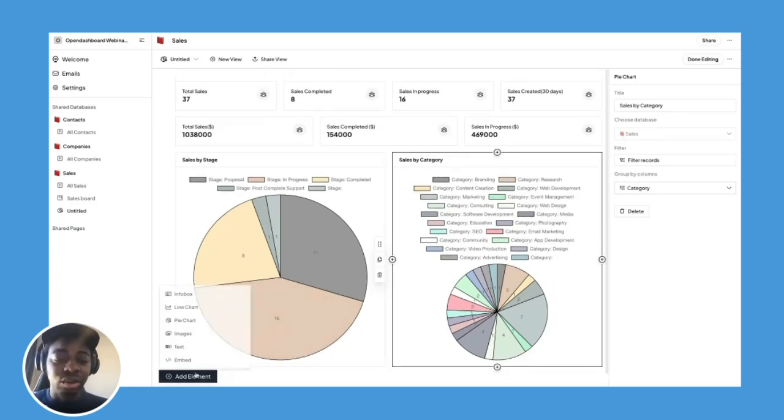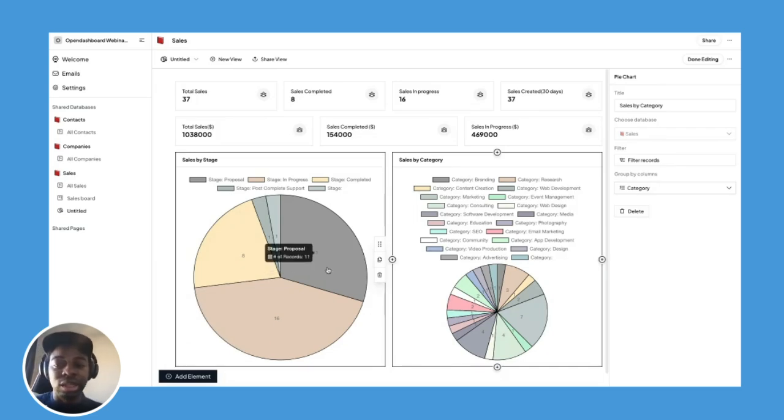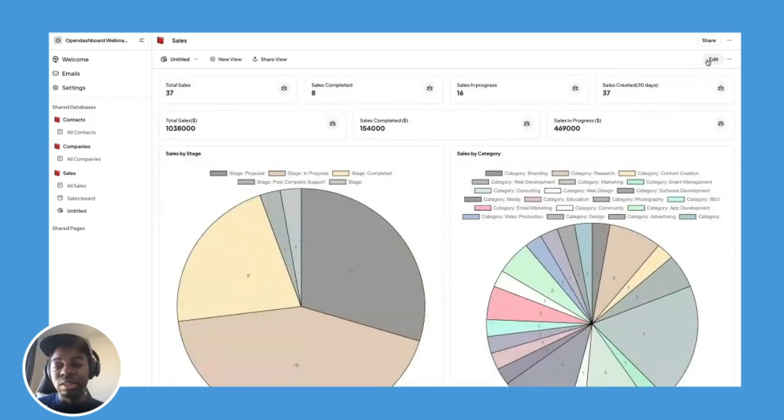Really, we can add a whole lot of other elements like that. We can add a line chart, we can add some text, we can add some embeds, and we can go on and on like that. But this is just what a typical sales dashboard would look like. Now the beauty of this is actually that it's collaborative.